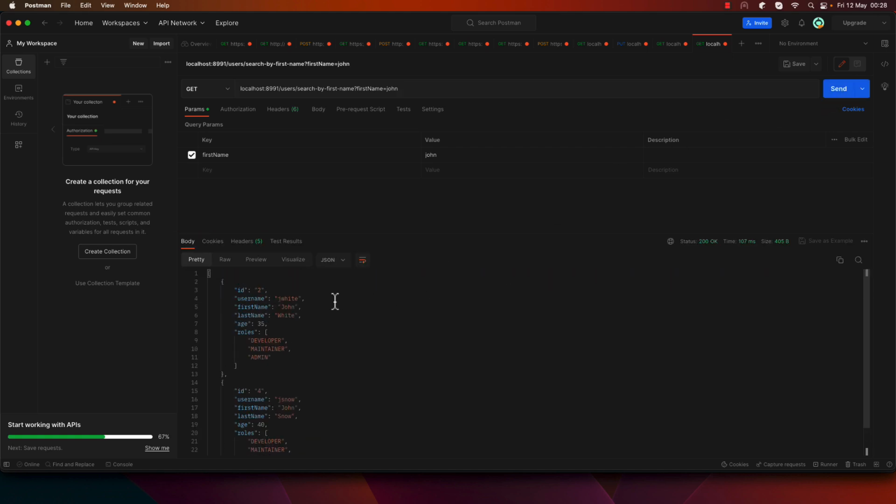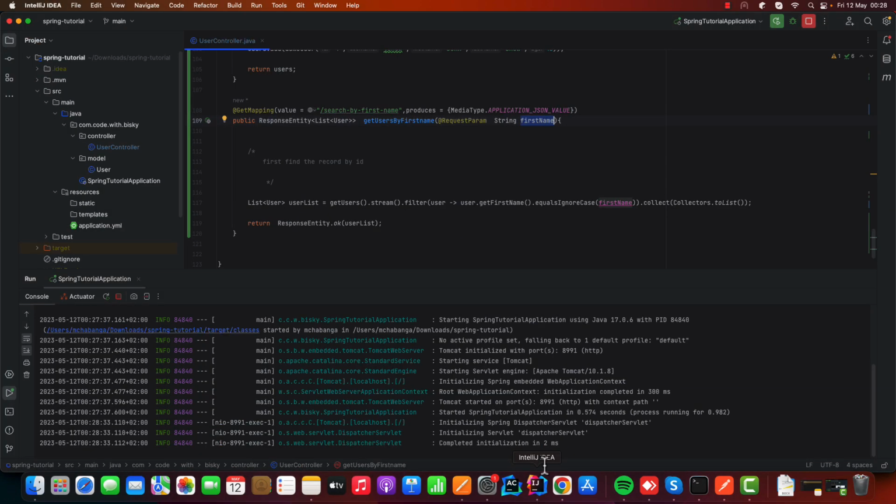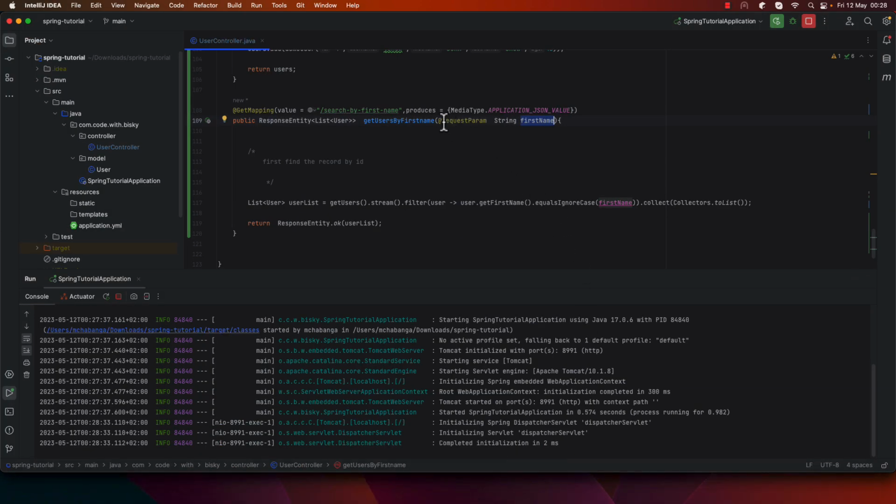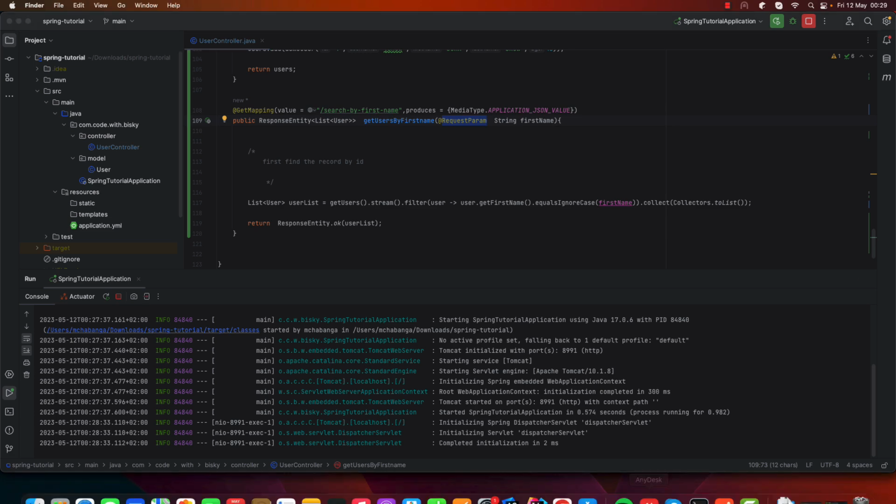Then we click this. You see, on our response we got two results, John White and John Snow. This is working as expected. And the query parameters, you can see here. In Spring we just add this annotation, @RequestParam. That's all.